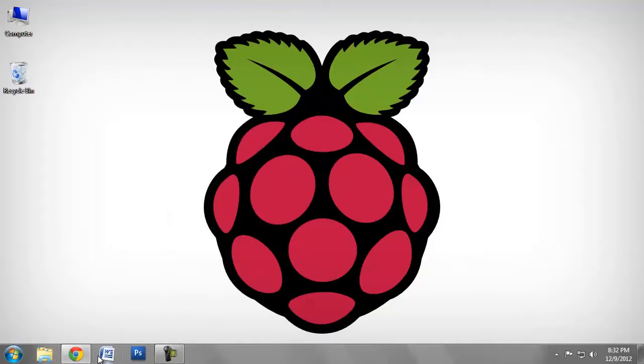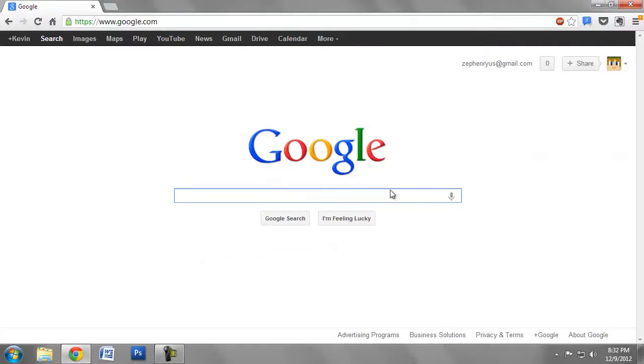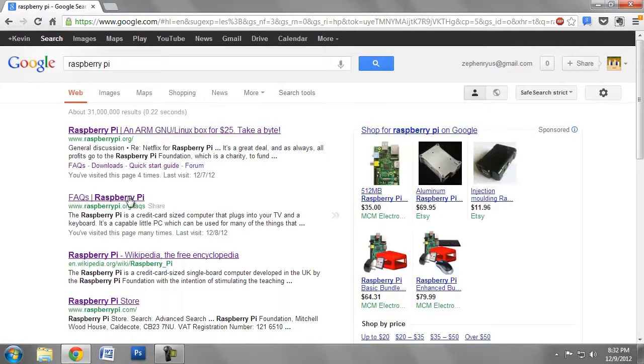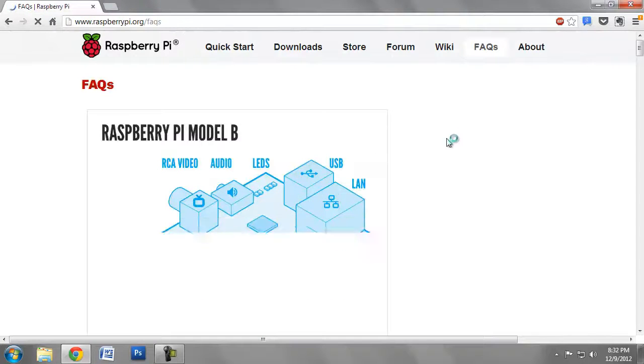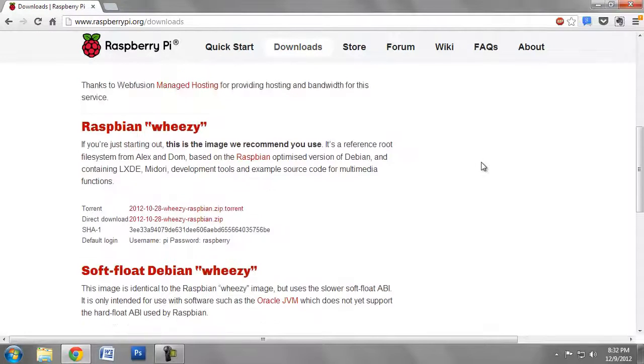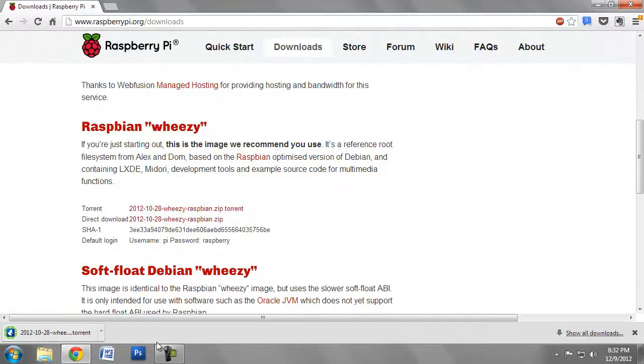So the first thing we need to do now, go to the Raspberry Pi website. Wrong link. Anyway, come in and go to the downloads page. And on here, we're going to download the Raspbian Wheezy. And this you can do either through the torrent or just directly downloading the zip file. I'll go ahead and download the torrent.